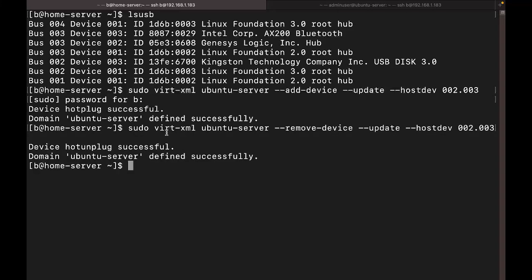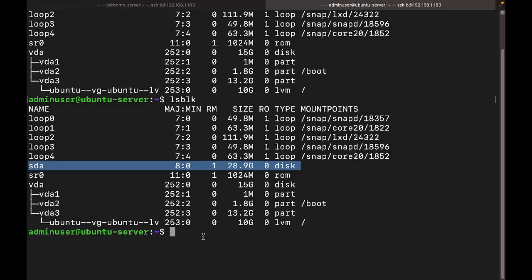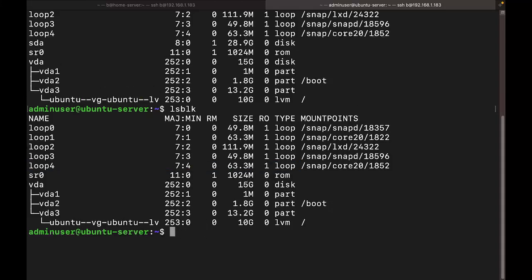All right, perfect. And if you notice, in both of them it says hot plug successful, because hot plugging means that you're plugging this device into a running VM. All right, so let's go back over to our Ubuntu server VM, run lsblk one last time, and we can now see that SDA, which was the USB drive, is now gone.